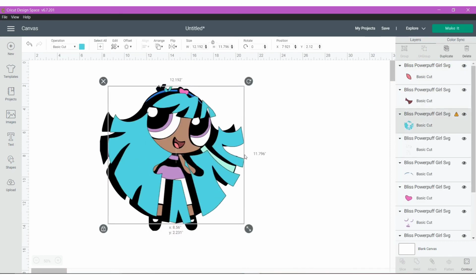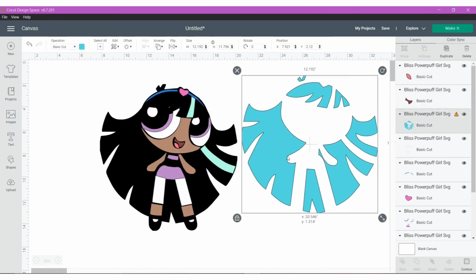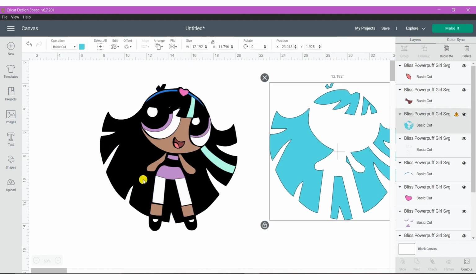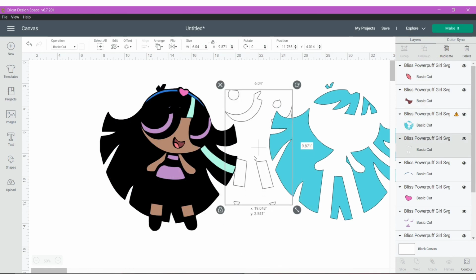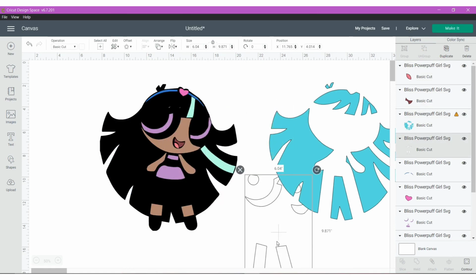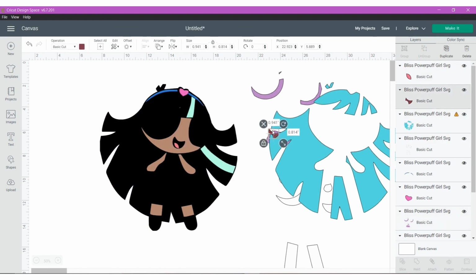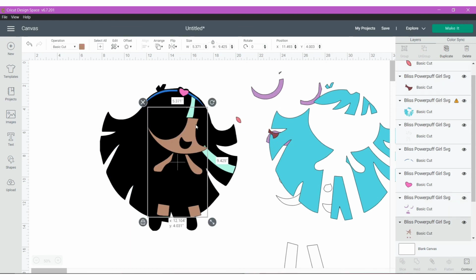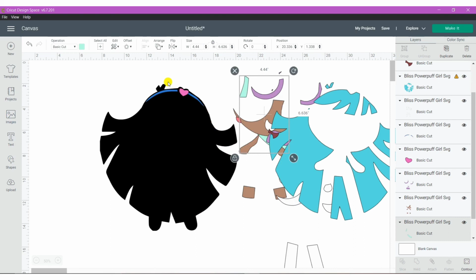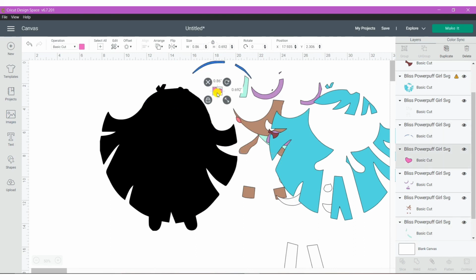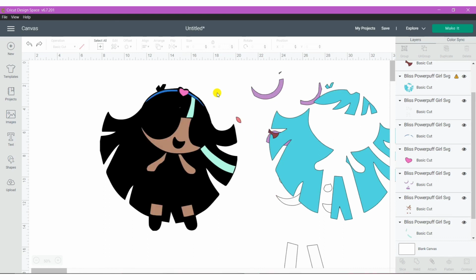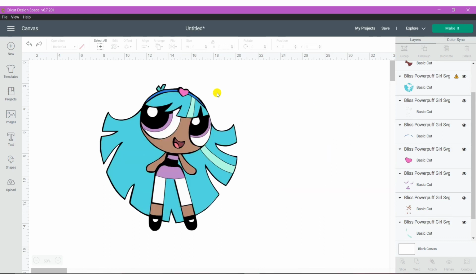So you have her hair that has been grouped together. You have her clothes, and these are all ready to be cut. All pieces are ready to be cut. Her mouth, everything turned out really well. So this is how you create an SVG. This is one way you can create an SVG file using Illustrator. And like I said, there are many ways to do this.